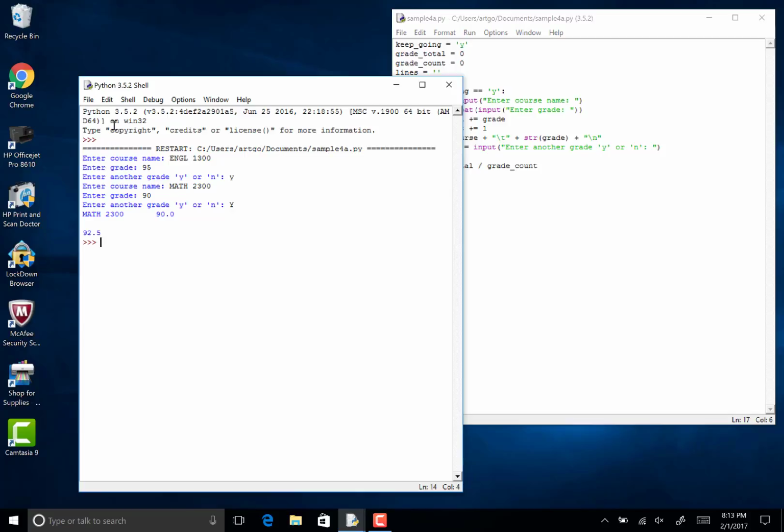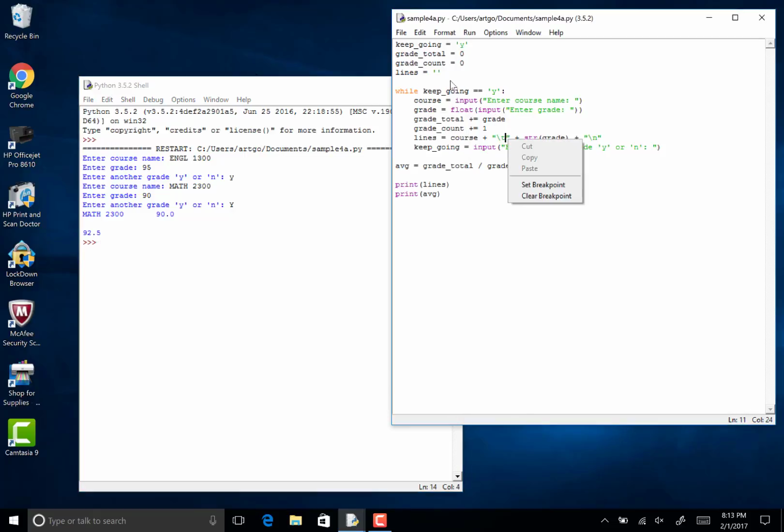Oops, so I did a capital Y. So once I did a capital Y, it does not equal to the lowercase y. So our program exited. So I see a problem here that we're going to fix, and I overlooked it. So we're going to have to do, what is wrong with this keyboard? So we're going to do lines. What's wrong?